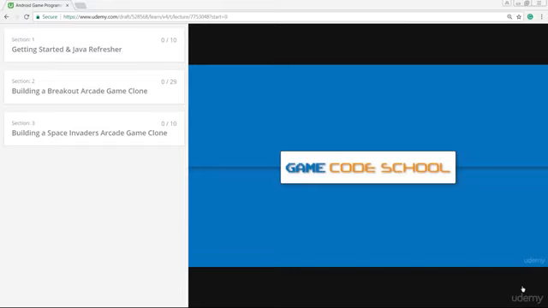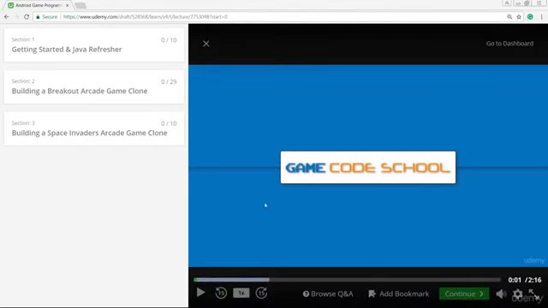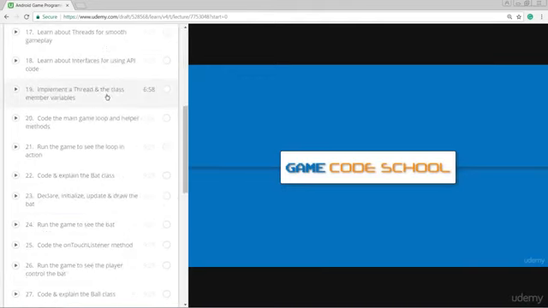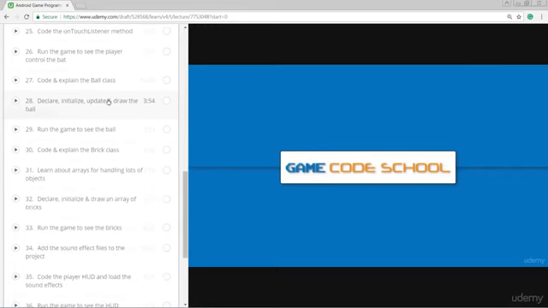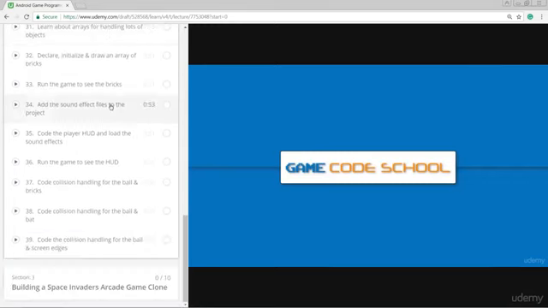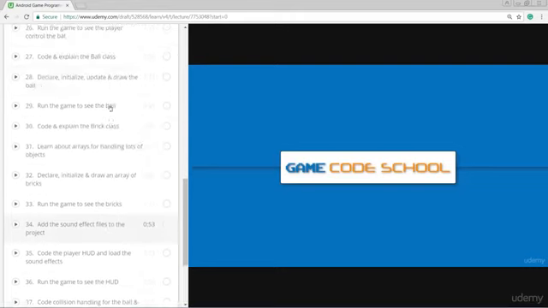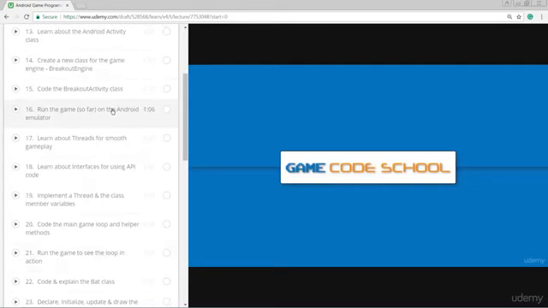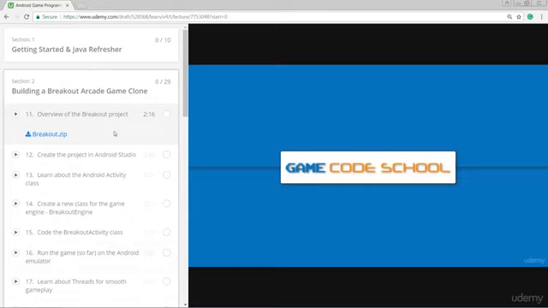Let's take a look at section 2, building a Breakout arcade game clone. Now, if I click open the contents to reveal all the lectures, you can see there's lots, there's 29 in fact. And I'm not going to go into the ins and outs of each one because it won't all make sense until you've fully watched the lectures that go previously. However, it's important that we take a look at the structure of this course.